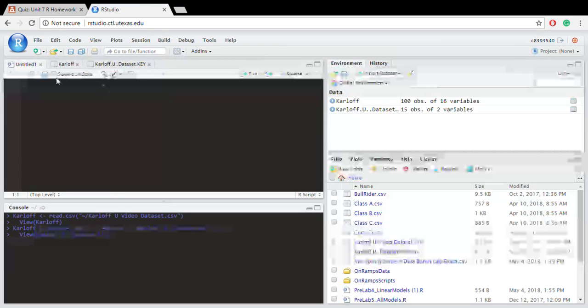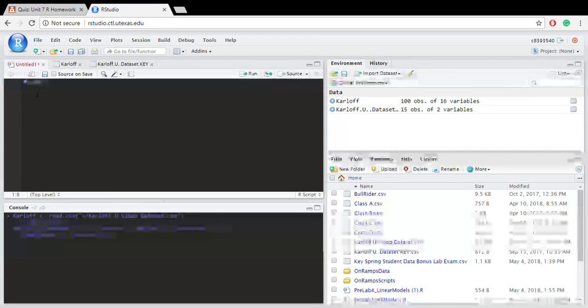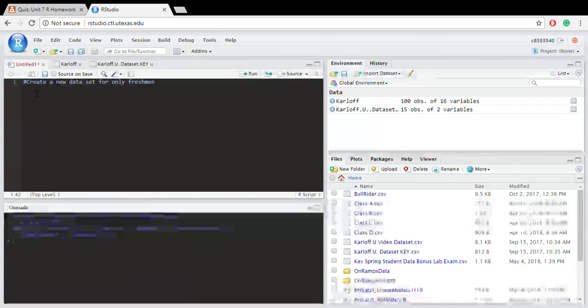So we go here to RStudio. See, we have our Karloff. So we put a hashtag, put our notes, what we're going to be doing: create a new dataset for only freshmen college students. That's going to be your data set.